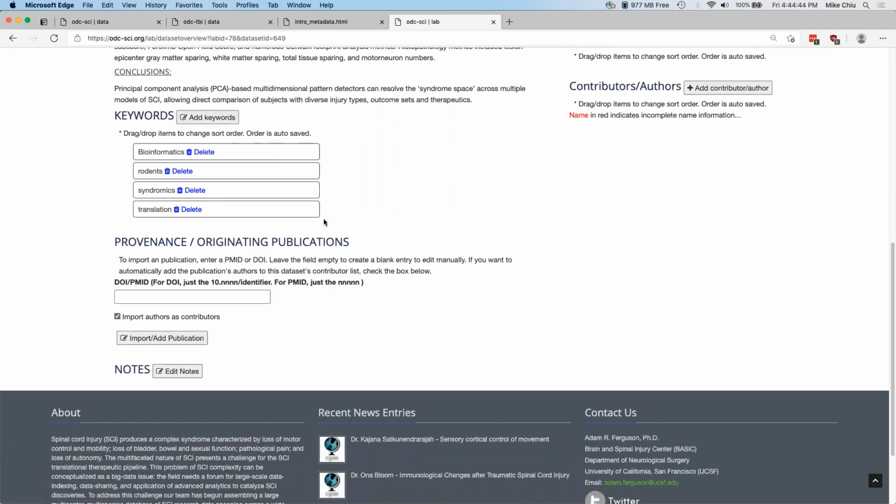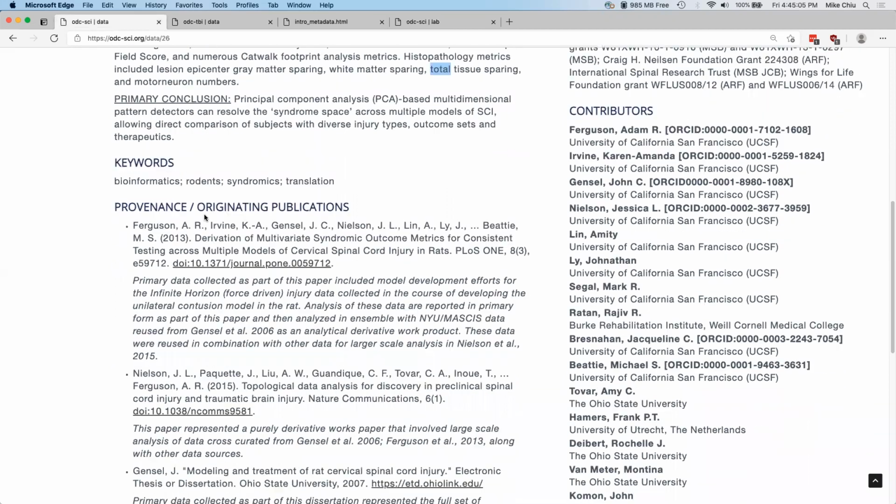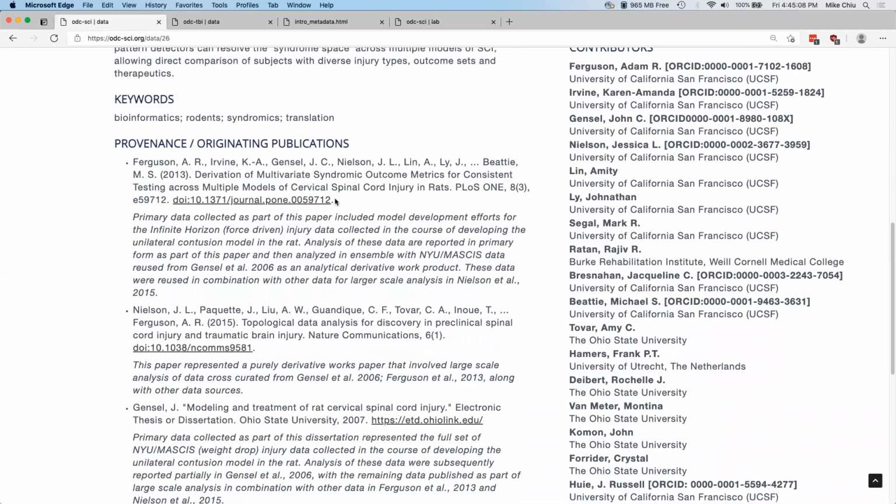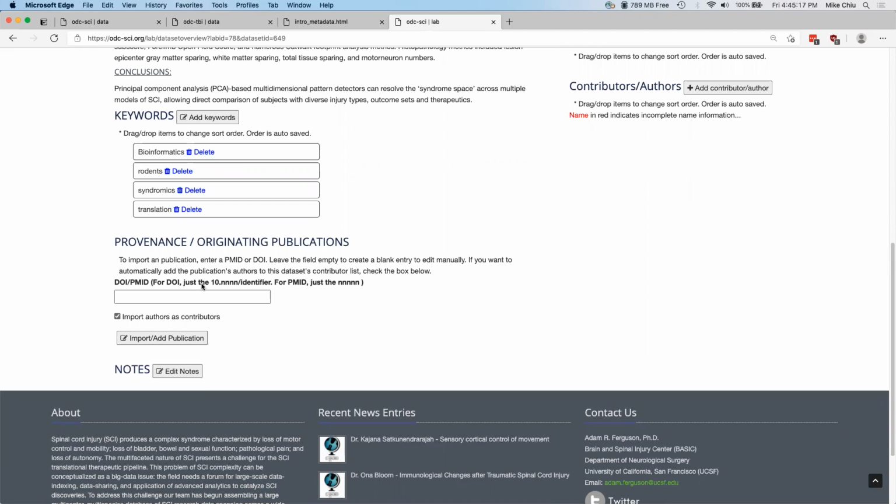Next, we'll move on to the provenance and originating publications. And so if you have any publications you want to add, you can import them by giving a DOI or PMID, or you can type it all in manually. And we'll try to save some time and try to do an import. So we see here, here's my DOI that I want to borrow. So we copy that part. And so you see here, it says for DOI, just the 10.nnn/identifier. For PMIDs, just the number.